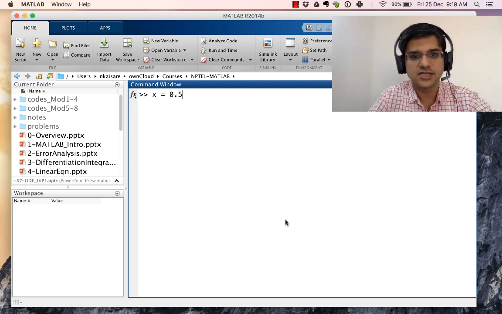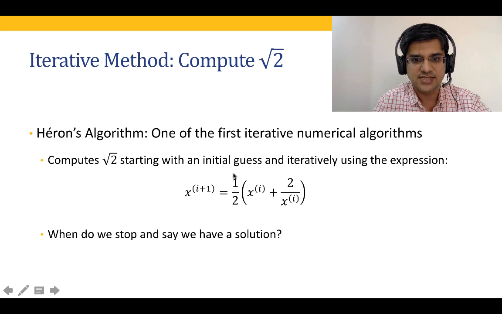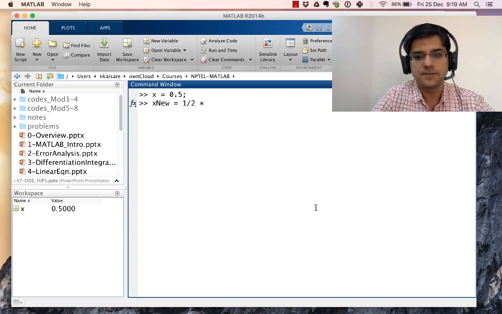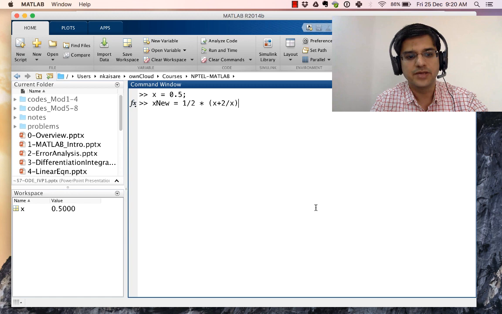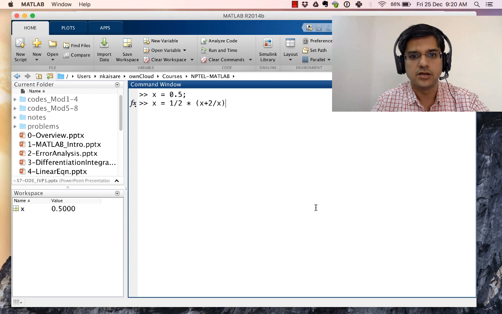And we are going to iteratively use this equation, which is the new guess of x is half of the current value plus 2 by the current value. So x new equals 1 by 2 multiplied by x plus 2 by x. Okay, that's going to be x new. Now, because this is an iterative method, we don't need to call it with another name. We can just call it with the same name as before in this particular example. So x is going to be the average of x and 2 by x.